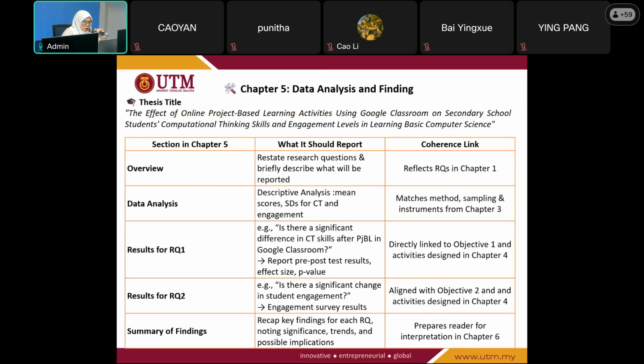Okay, directly linked to objective 1, the activities design in chapter 4. For this one, you need to discuss the result according to the RQ you stated in chapter 1. Make sure, because I know after you present the proposal, you are not even focused on your writing. You already forgot what you wrote in chapter 1, and then you continue data collection, you get the data, and then you discuss and report all the data.